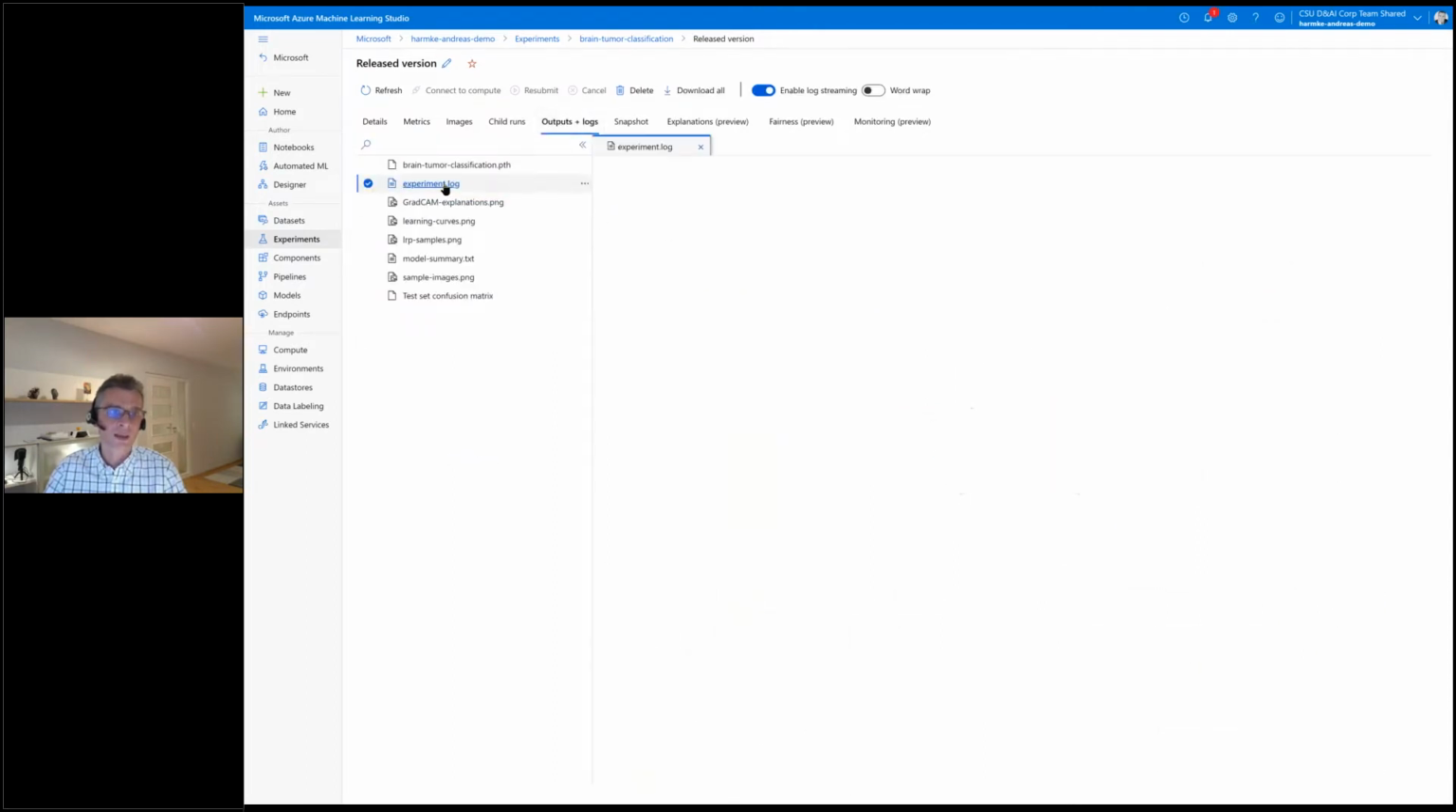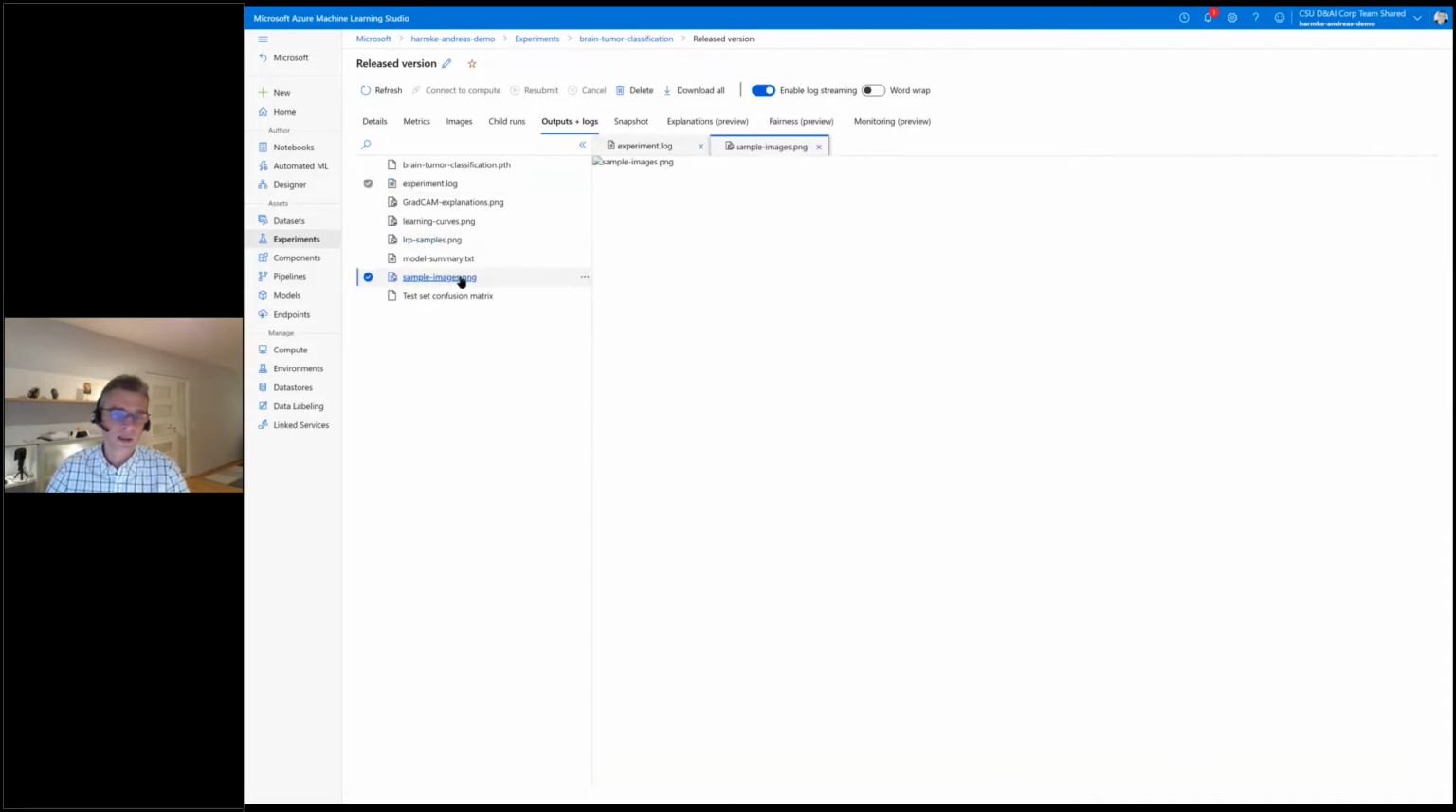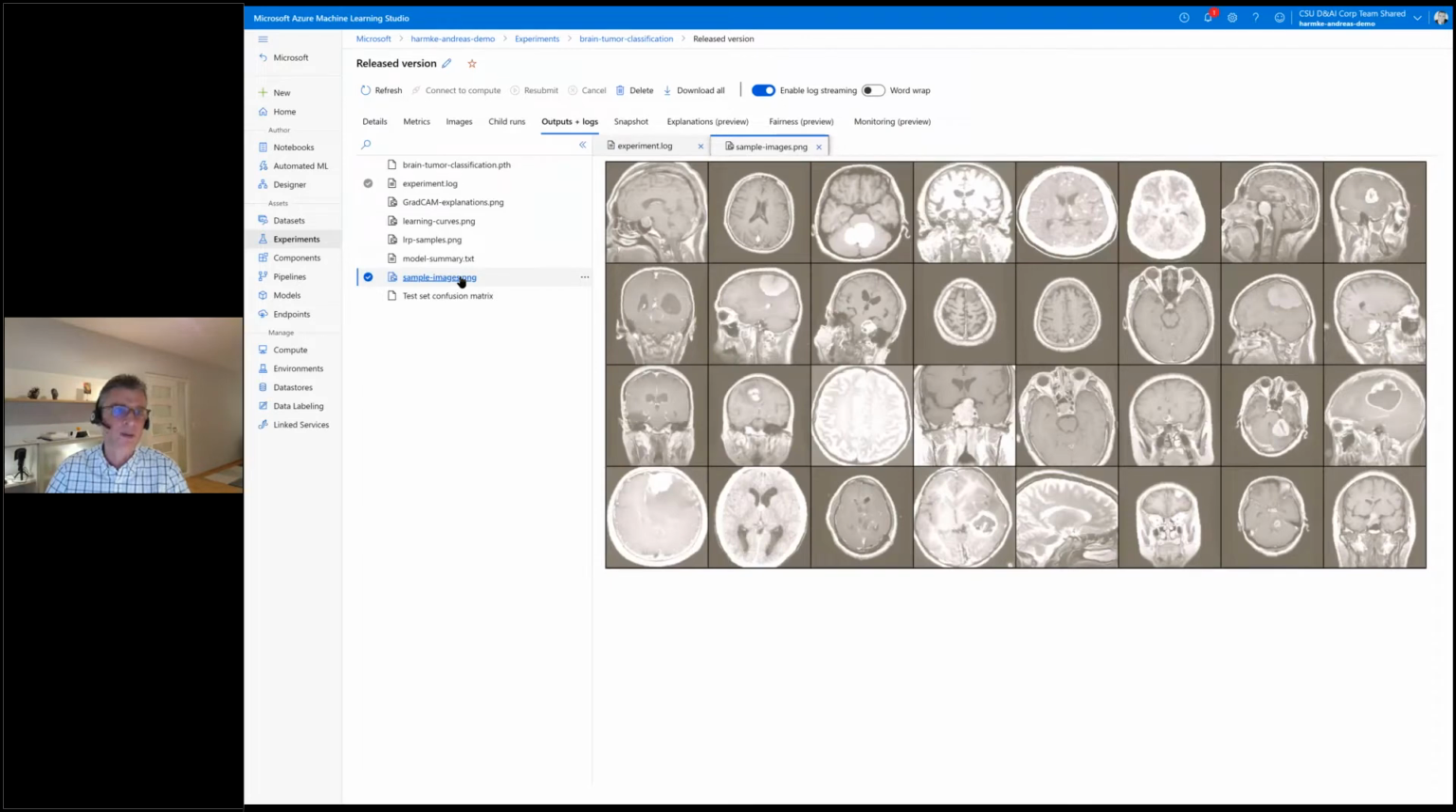So I have this custom log that I did. System generated logs, as you know, tend to have a lot of noise. So these are the events which are really important. I decided to log them as a data scientist. We also see the sample images, the pre-processed sample images.